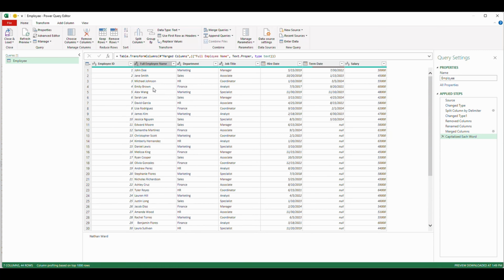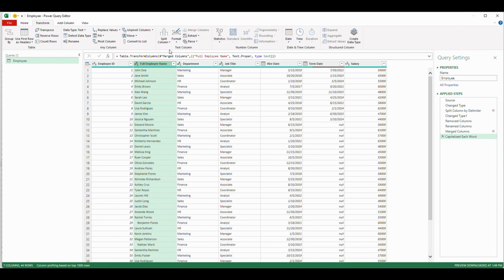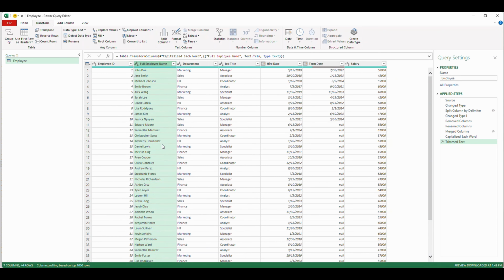So one way to easily get rid of that is to highlight the column, same in the Transform tab. In that Format menu, we're going to click on Trim, and that will automatically delete the leading and trailing spaces before and after your text string to make it a cleaner format and easier to make joins later down the road.